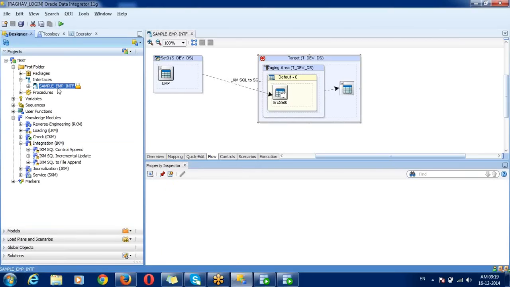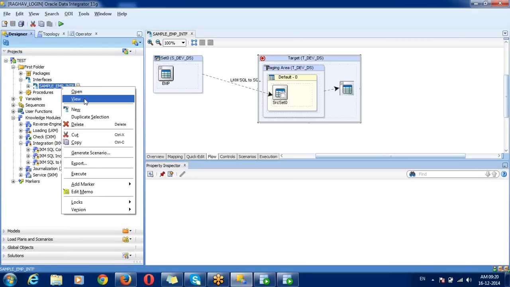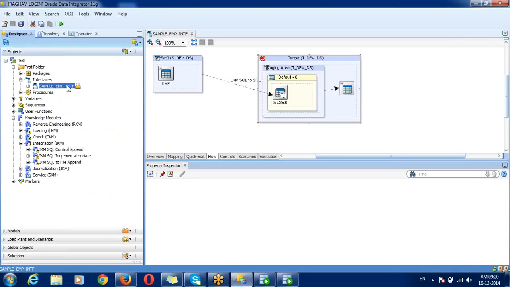For example, I have created this interface. If another user wants to edit this, they cannot edit. A locked object is editable only by the user who locked it, not by other users. That is called the locking mechanism. Other users can use it only with view privileges, while you will get all the privileges. That is locking. You can see the lock symbol is available.